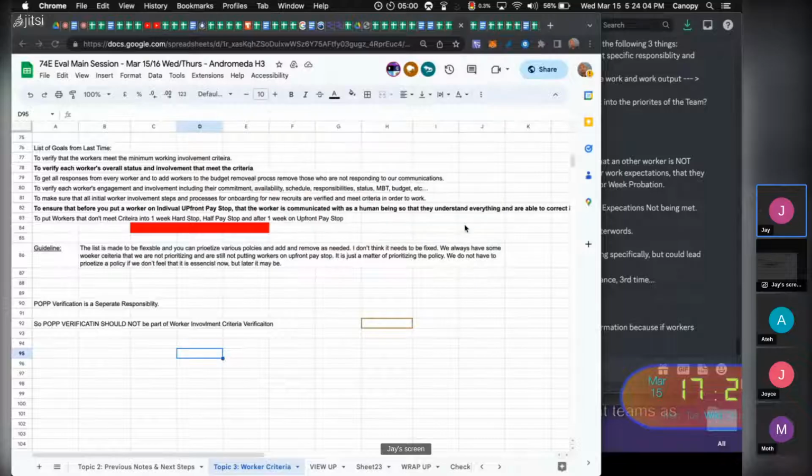I couldn't hear you. Say again? Can I take this? I want to step up for this responsibility, and can I have the responsibility organizing link? Right, the responsibility organizing link for the POP verification itself, which is totally separate from the worker involvement criteria. Does that make sense?